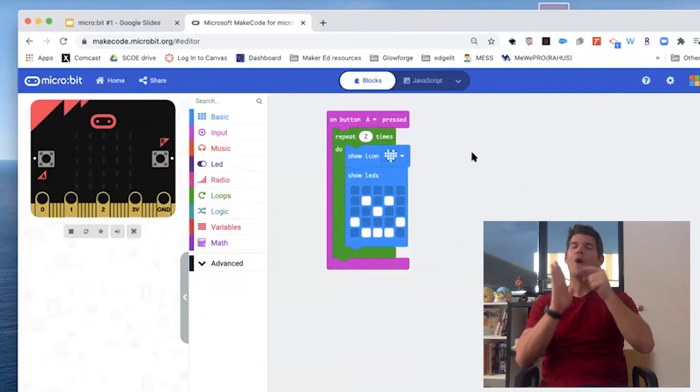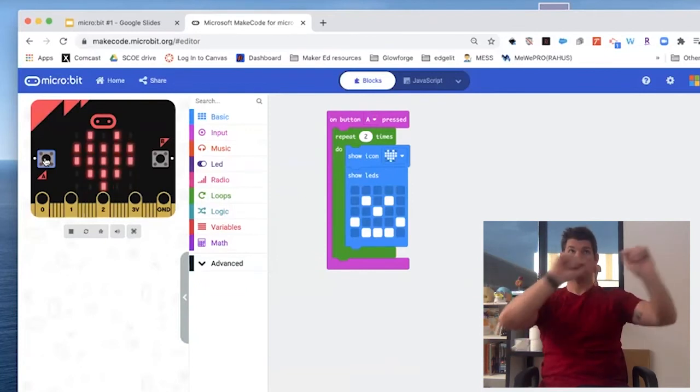And again, wait for that to get colorful. It means the program is ready to run. If I press A, heart, smiley face, 2 times.